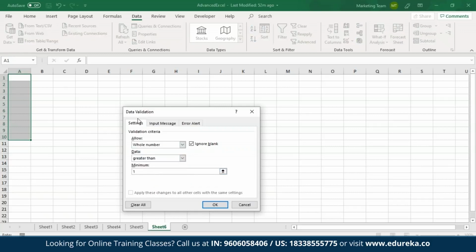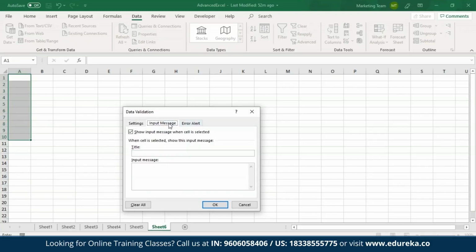So apart from settings in this data validation window, you have two other options, that is input message and error alert. Now this input message section will allow you to enter a message for the user, giving him some details regarding the acceptable data. So here, I'll just type in message as the title, and I'll say enter whole numbers greater than 1.